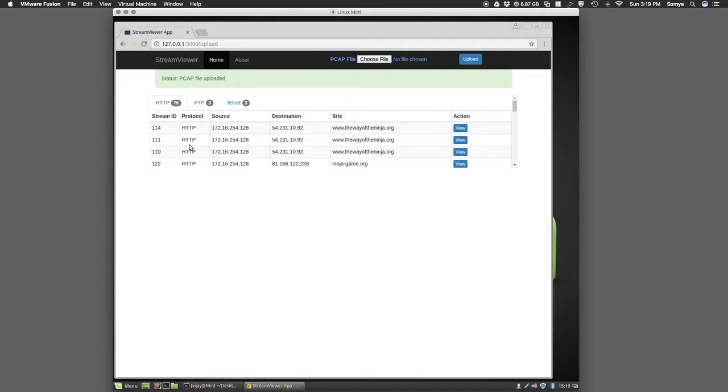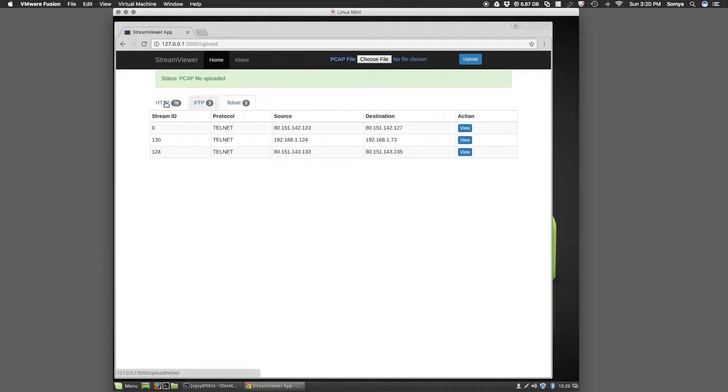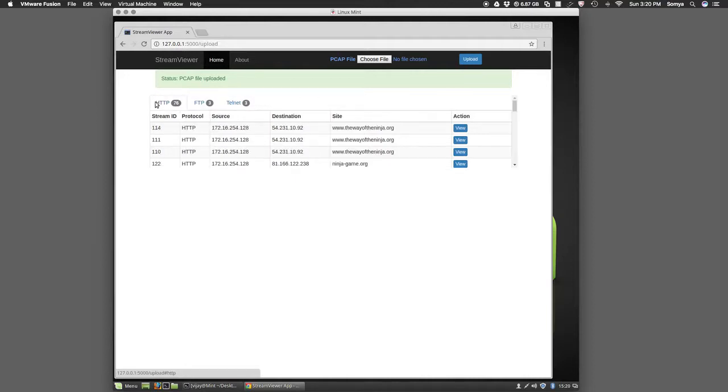Okay, so that usually takes a few minutes to happen. Once it's done, we get a message saying the PCAP file is loaded, and we can see now that the summary view has been populated. We know we have 76 HTTP sessions. We can scroll down here and look at all the HTTP sessions. We know we have 3 FTP and 3 Telnet sessions. So let's jump in and take a look at one of the HTTP sessions.